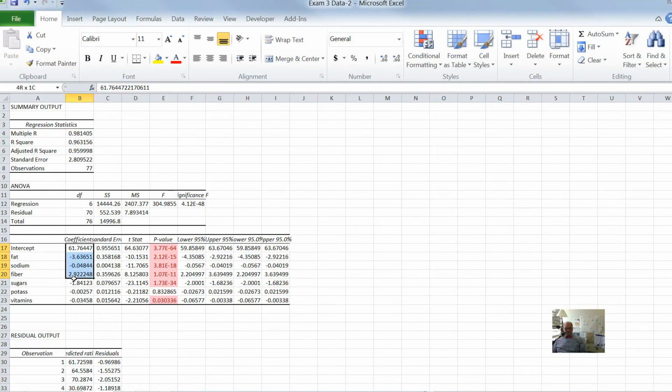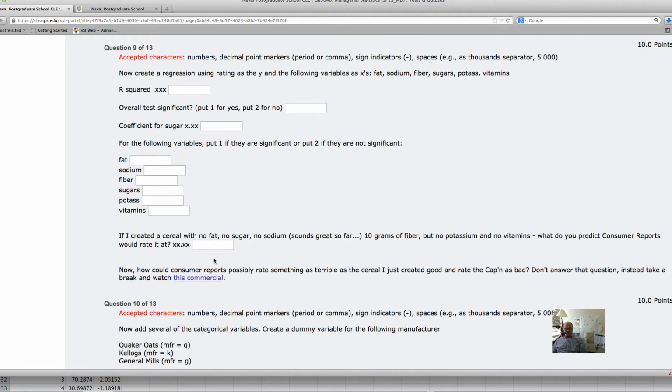So remember, I can use these coefficients to come up with an equation that will predict things, right? With an intercept, and then the amount of fat times negative 0.34, the amount of sodium times negative 0.04, the amount of fiber times 2.9, on and on. So my question is, make a cereal that just has fiber in it, nothing else. So it's intercept plus 10 times the coefficient of fiber, because it says 10 grams of fiber. There we go. Answer is 90.98. All right, so that's it. Then you're supposed to watch this commercial.